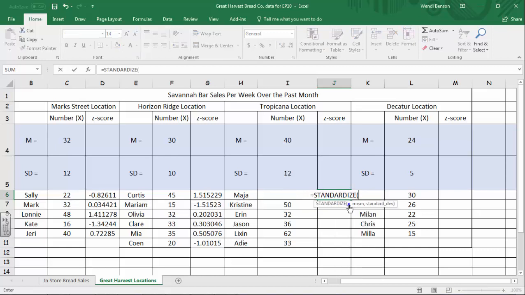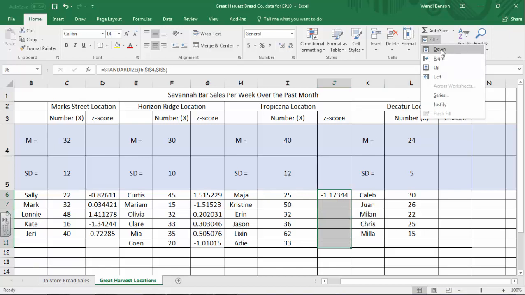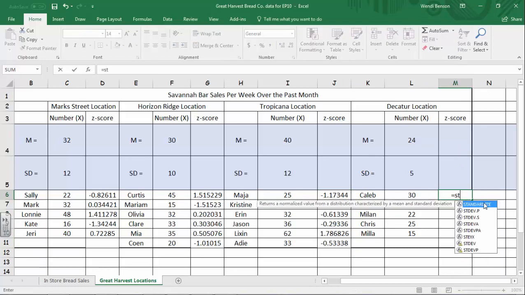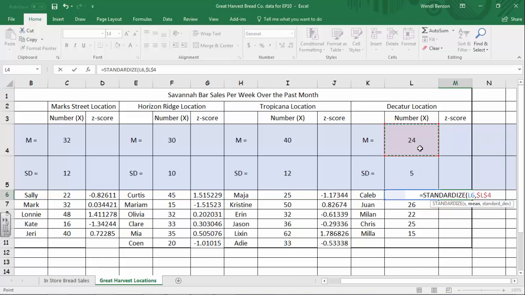STANDARDIZE, double click standardize, highlight Maya's value, comma, the mean, lock it in with F4 or $, comma, the standard deviation, lock it in with F4 or $, hit enter. Click, go down here, little plus sign, or do the click and drag, fill down method. One more. Equals STANDARDIZE, there's our standardize, the X value for Caleb, so how many Savannah bars per week on average they sold over the past month, comma, the mean for Decatur location, F4 to lock it in, or $, comma, the standard deviation for Decatur, F4 to lock it in, or use $, hit enter, and now we're ready to copy that formula down.